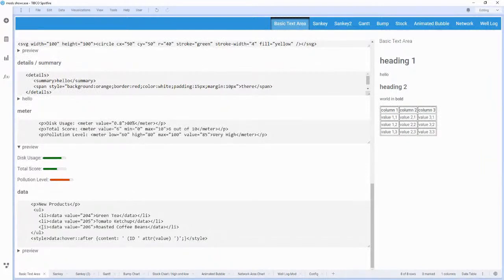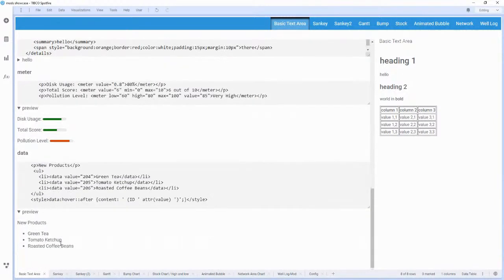Then last but not least, we have this data tag where you can put a value, and then with a little bit of styling, because it supports styles or CSS, you can say whenever I put my mouse over the element or the tag, it's going to show me the value of that element. So when I click that, I can see how that works. So maybe it's good to have your formatting, your elements quick and easy in your Spotfire analysis.